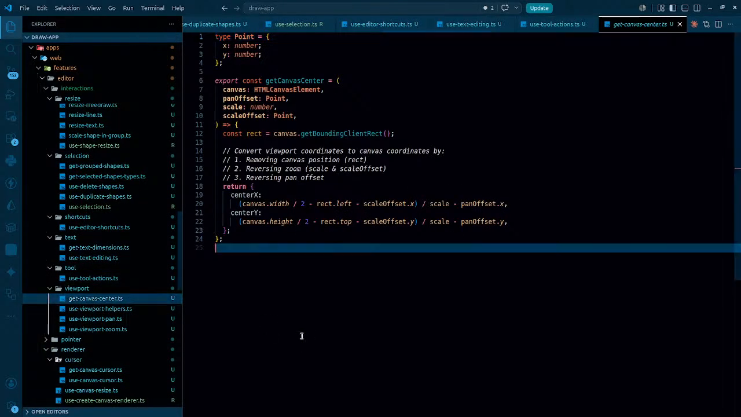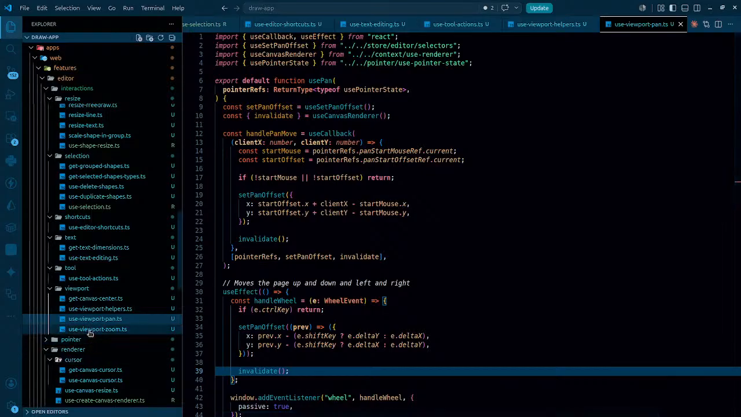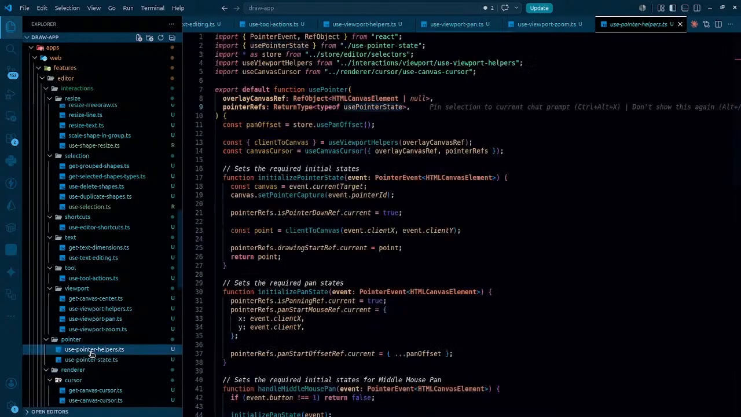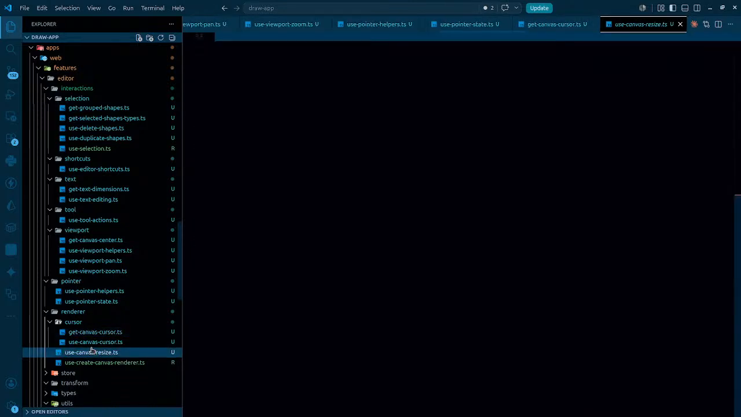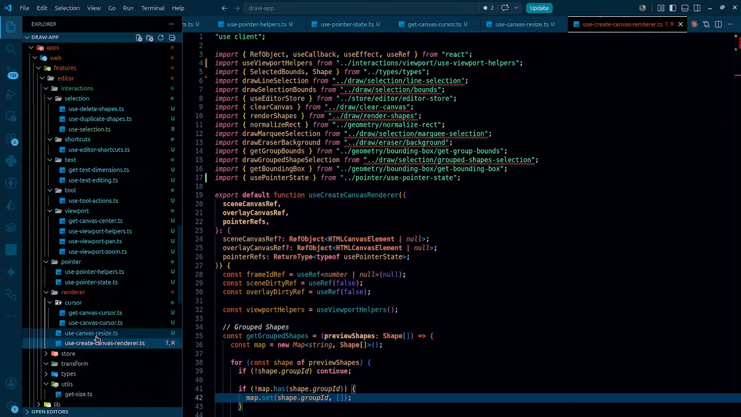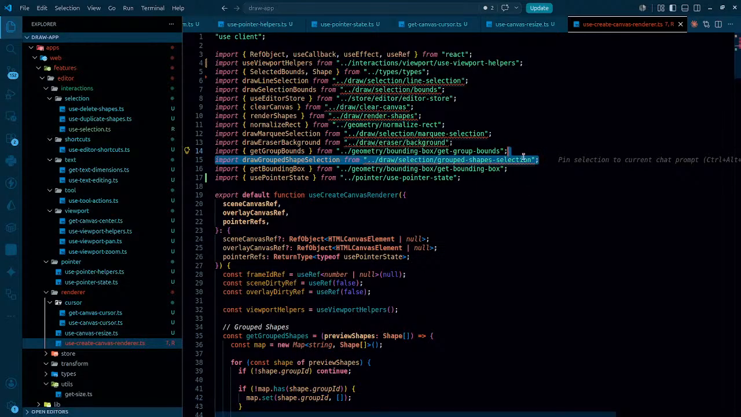Tool actions, I think the paths for them just got updated, so we will see how it goes. We have used create canvas renderer here.